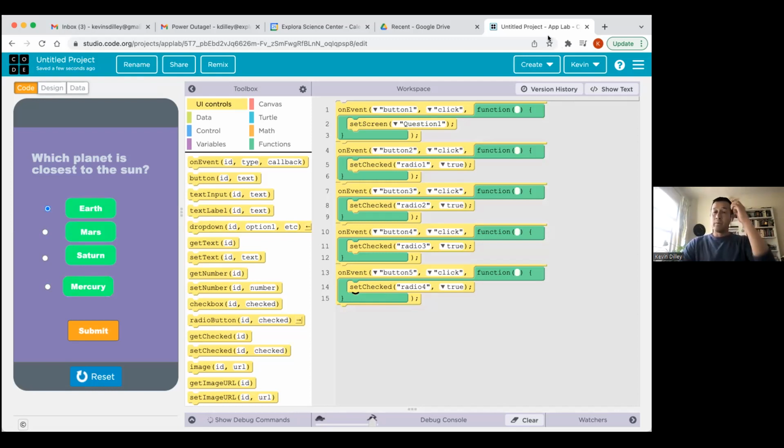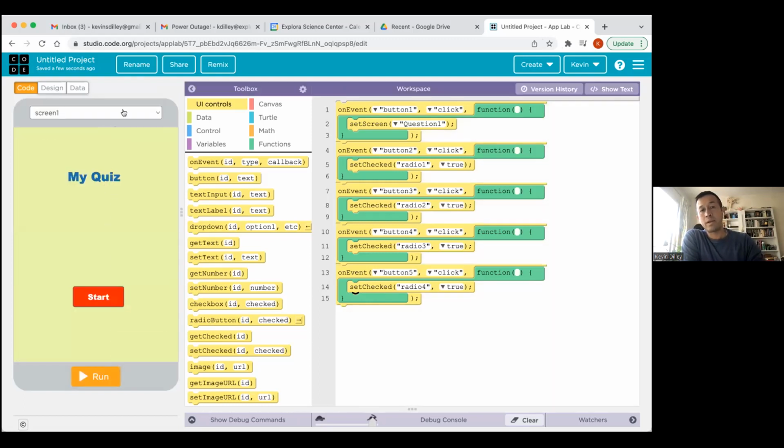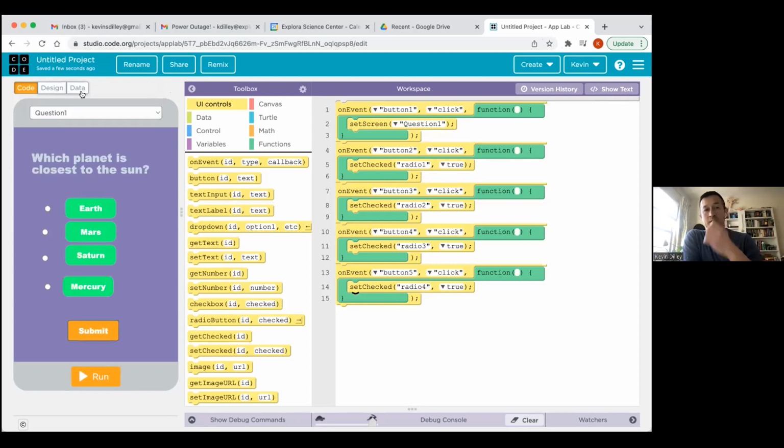So now we want to have something to check that when we click the submit button, we want to either go to the right page or the wrong page, depending on what the answer was that they had there, right? So Mercury, by the way, is the answer. So if radio 4 is selected, then we want it to go to the page that says the right page, okay? If any of these other ones are selected, it's going to go to the other page, the wrong page, all right?